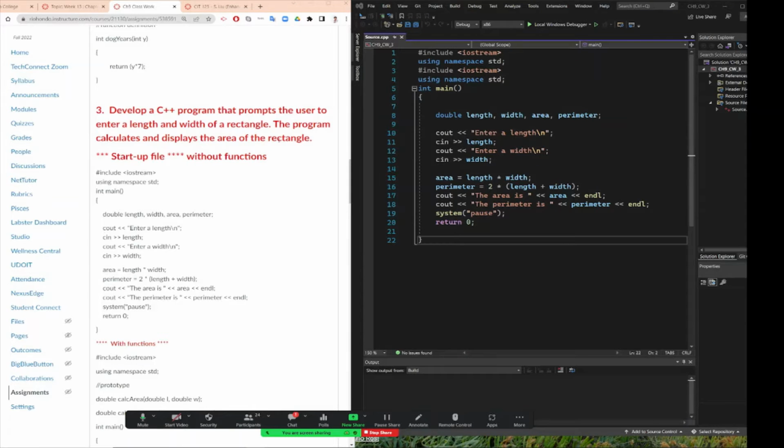Professor Liu is going to show you how to do number 3. This program is going to prompt the user to enter a length and a width, and calculate the area and perimeter. So let's run this program right now.